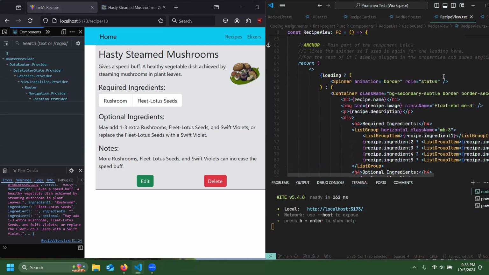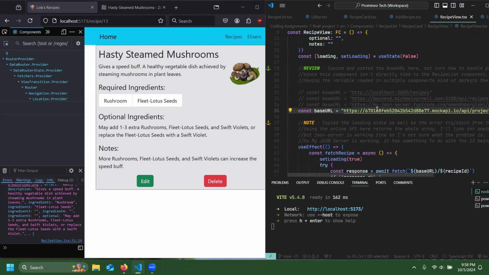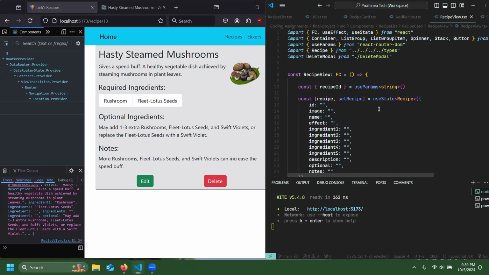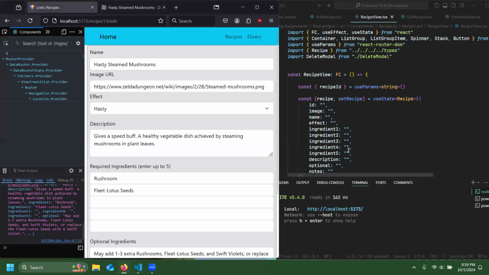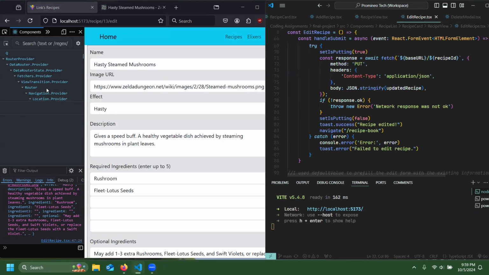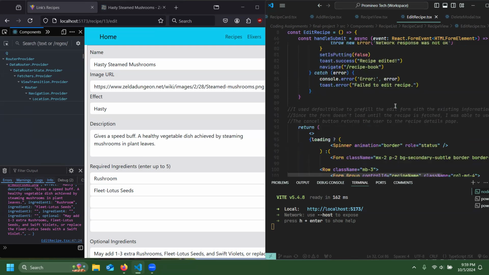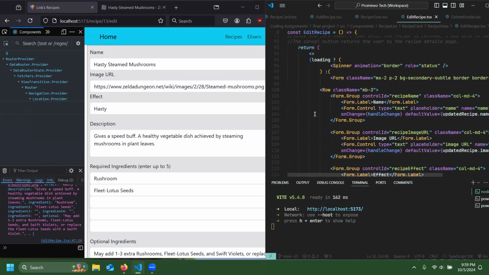For this, it fetches based on the ID using useParams, which I also use for the edit recipe in order to fill out the same state as the add used, with already default values.